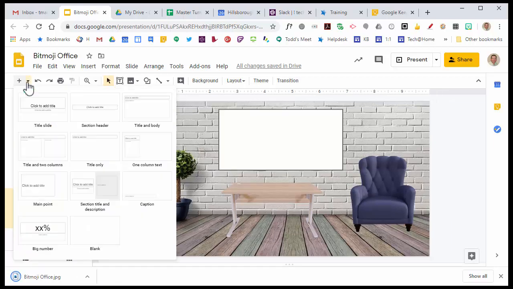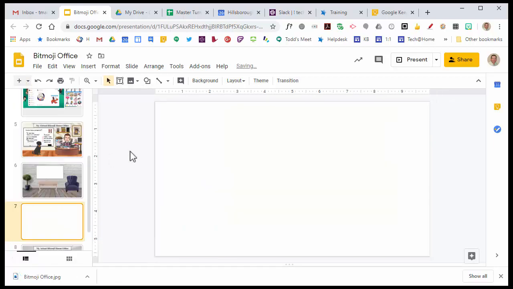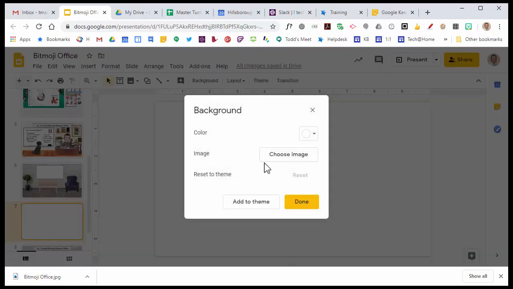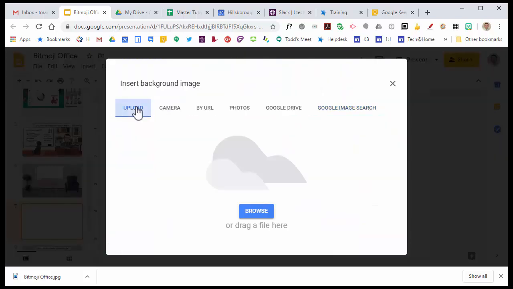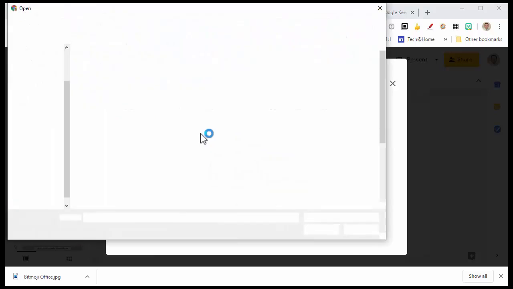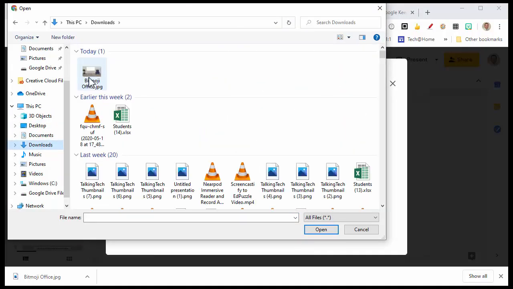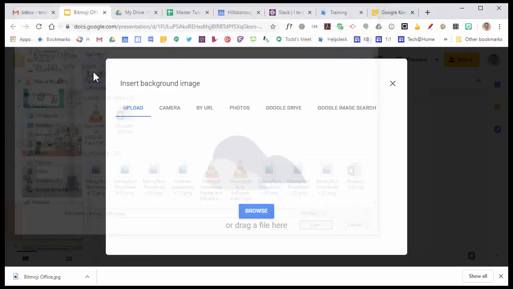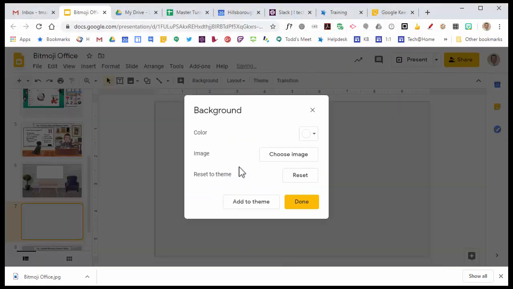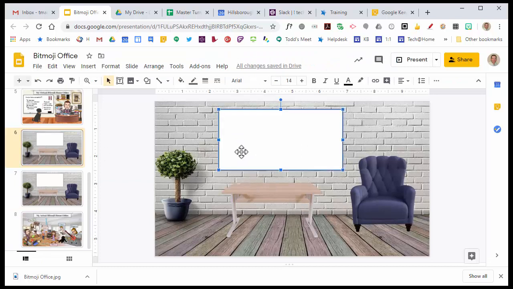And now if I do a brand new blank slide, and I go to background and choose image, this time I'm going to choose to upload my own, and I'll go to my downloads folder where this just went. And here's Bitmoji Office. Upload that. So you see on this one, it's clickable. On this one, it's the background. So again, less things to click for kids is probably a little bit easier.